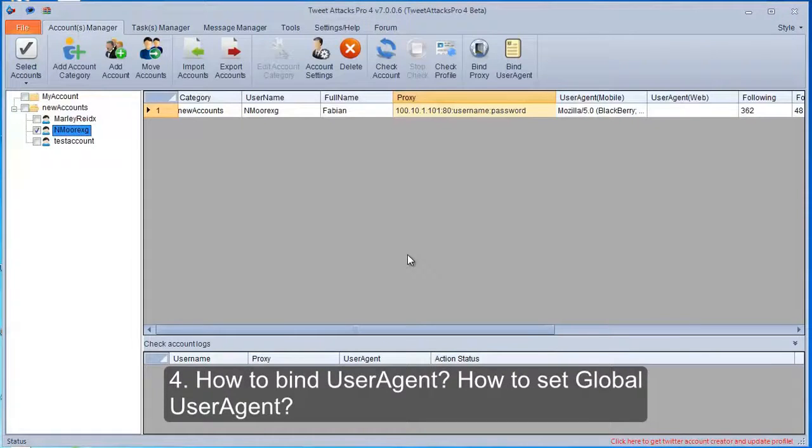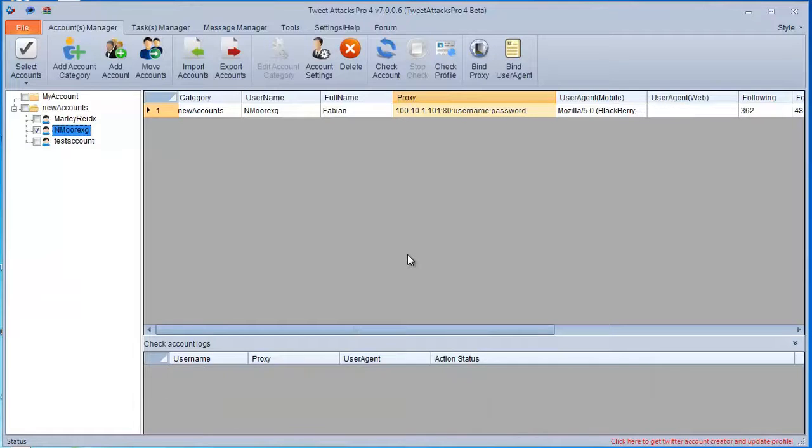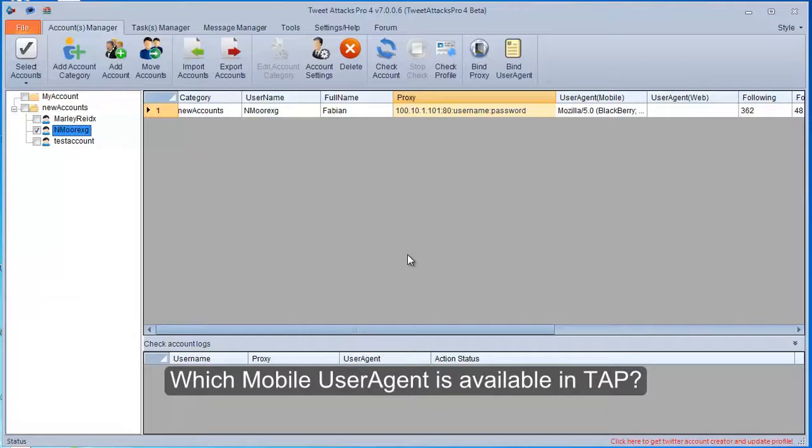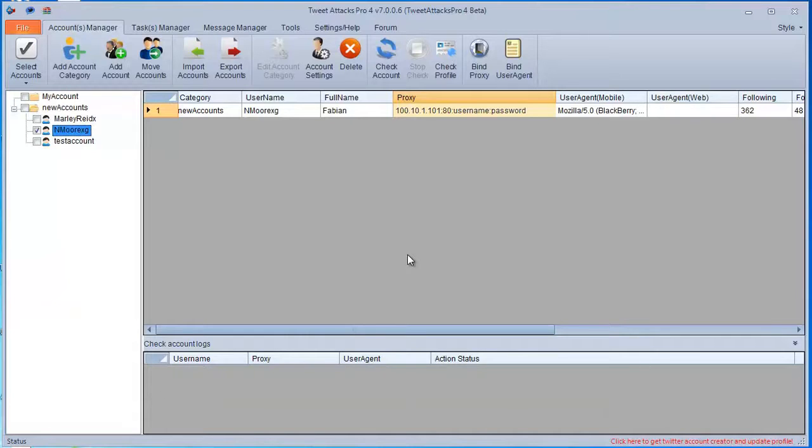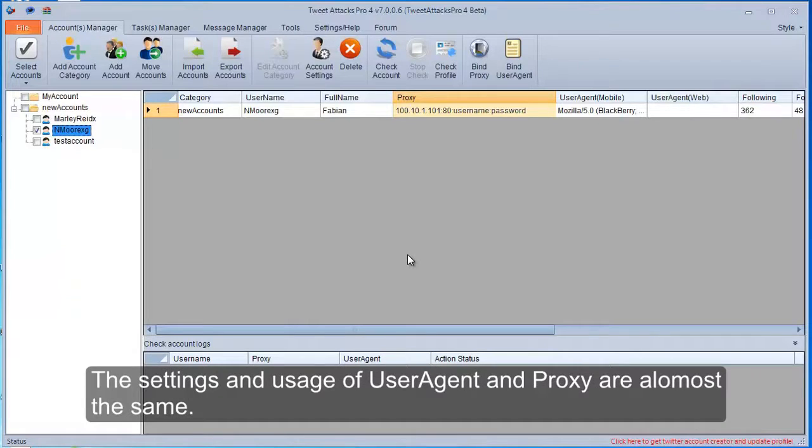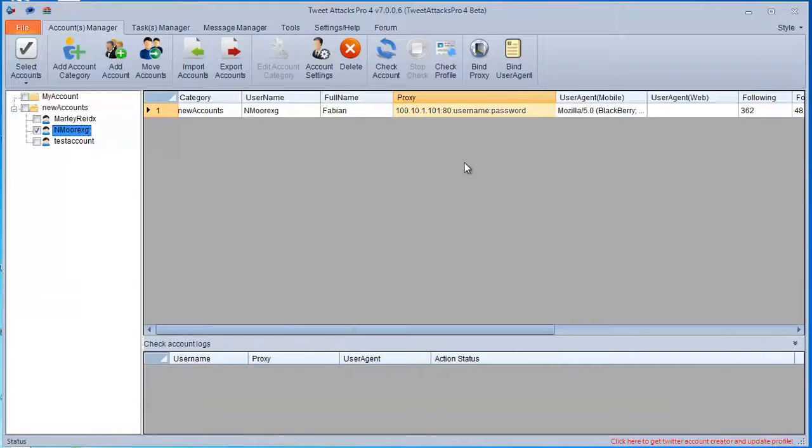4. How to bind user agent. How to set global user agent. Which mobile user agent is available in TAP? The settings and usage of user agent and proxy are almost the same.